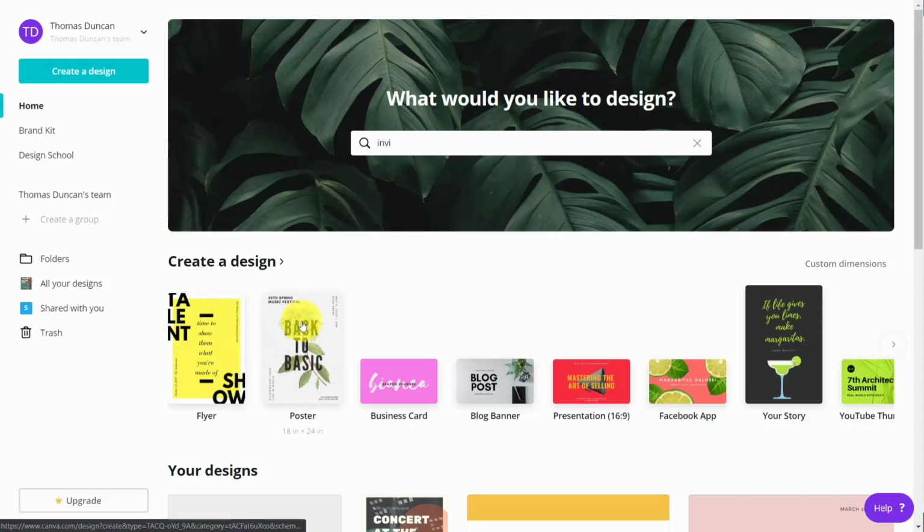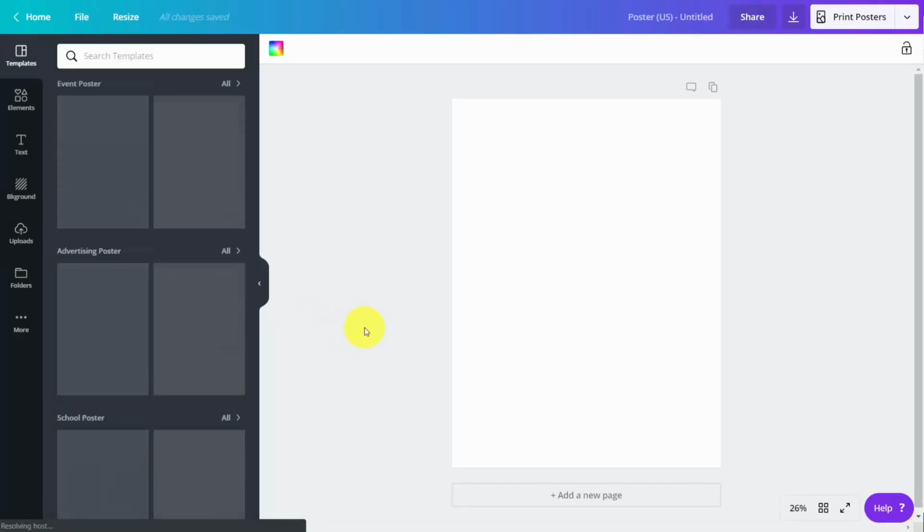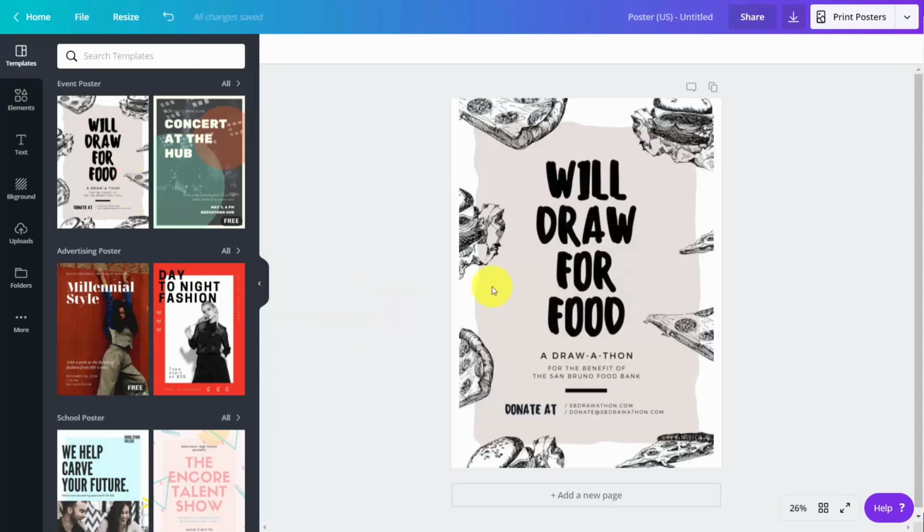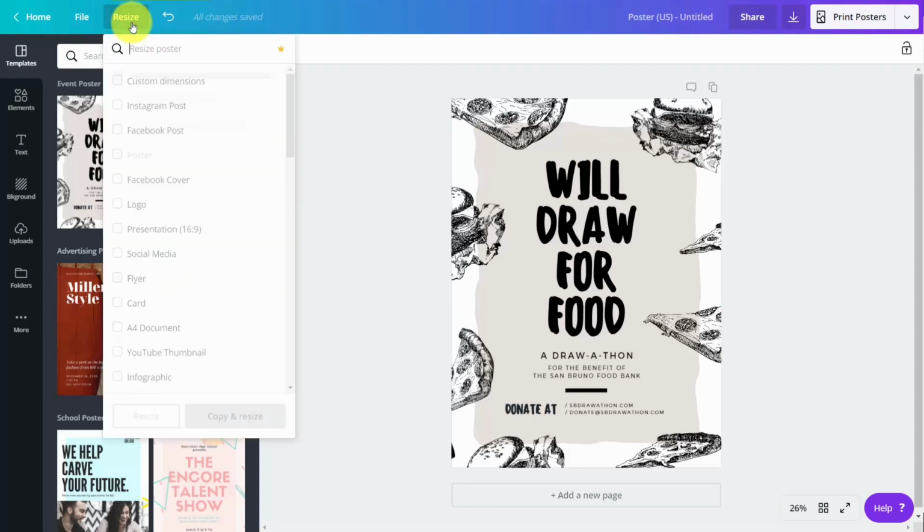Now let's assume that you are creating a poster design. By doing that poster design, you're going to pick a certain template. You're going to bring that template into your canvas. And then once you've used the template for the method that you want, it's possible that you may want to use it for another format. And so what you're going to want to do is to resize the template.